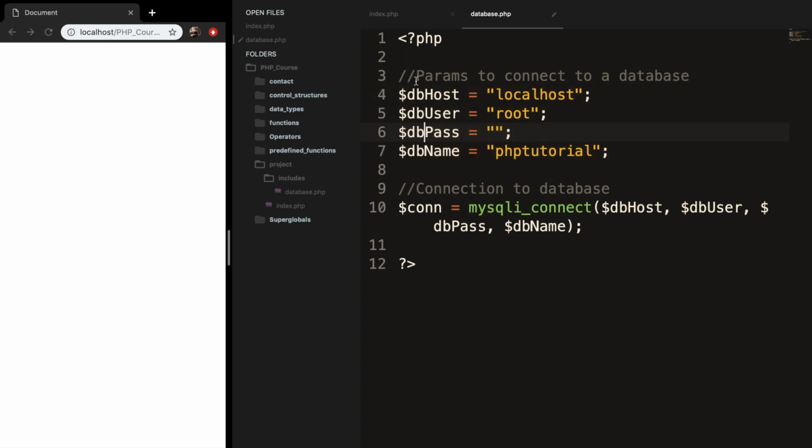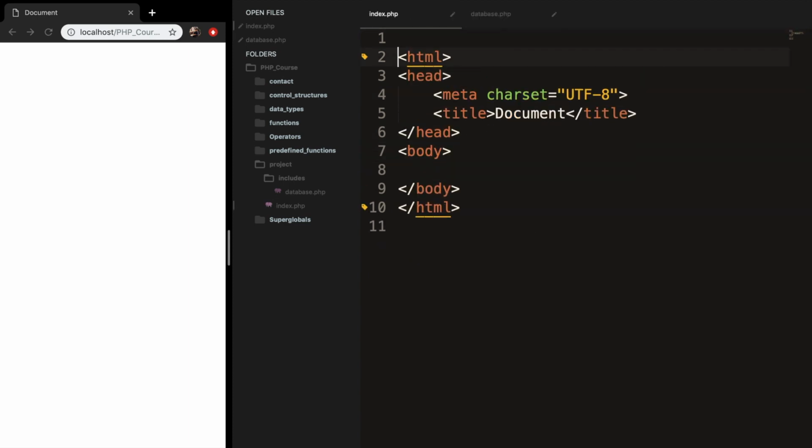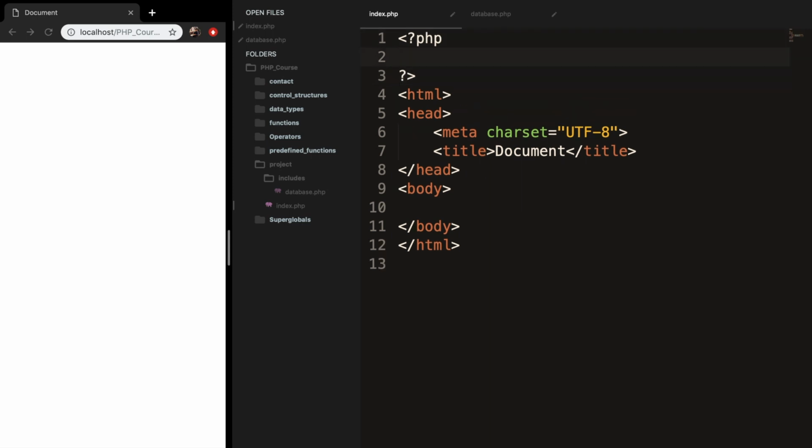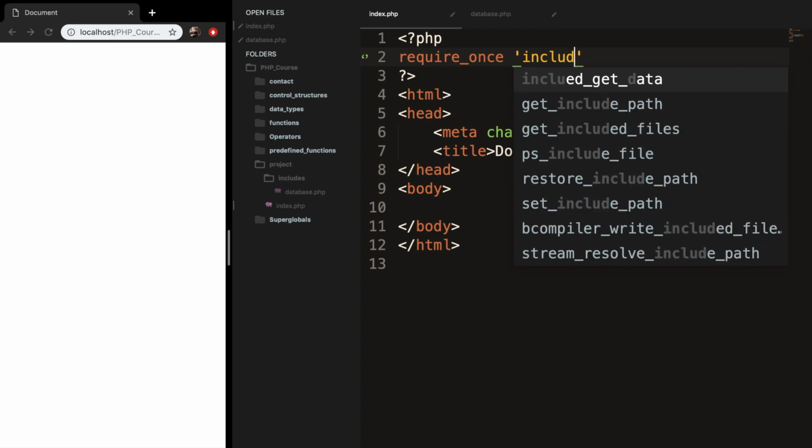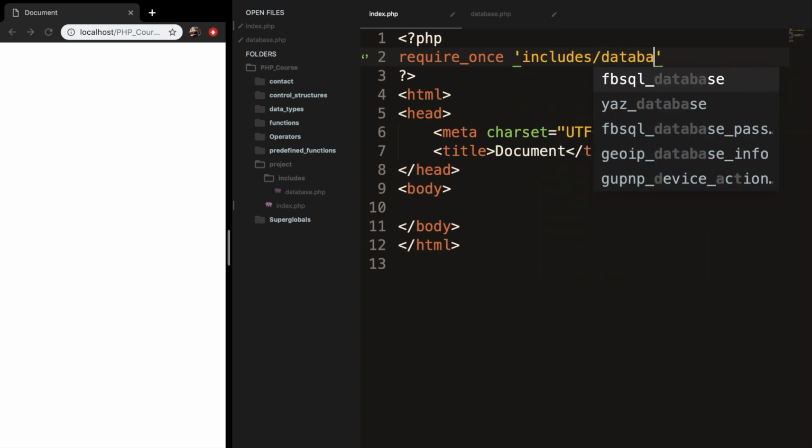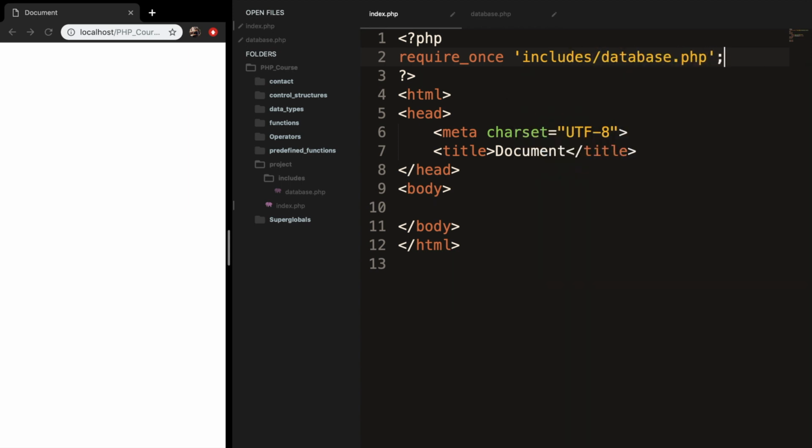So let's go to our index.php, and at the top of our page, let's create PHP opening and closing tags, and let's require once the folder includes, database.php. And end it with a semicolon. So right now, in our body tag, we have access to the variable con, which is the connection of our database. And whenever we need to connect to the database, we just need to refer to the variable con.